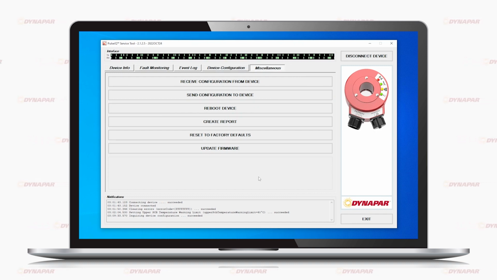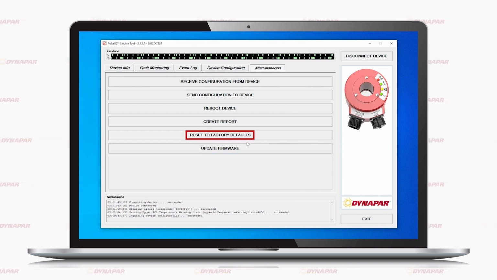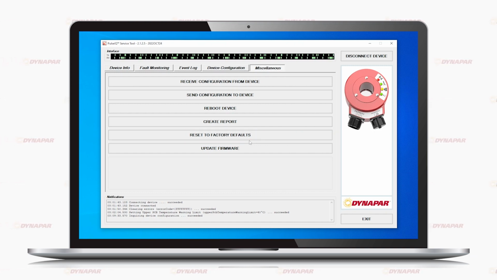In the case that you want to start fresh, you can reset the configuration of your current encoder to factory defaults by selecting Reset to Factory Settings. Please refer to the datasheet for more information regarding these default settings.